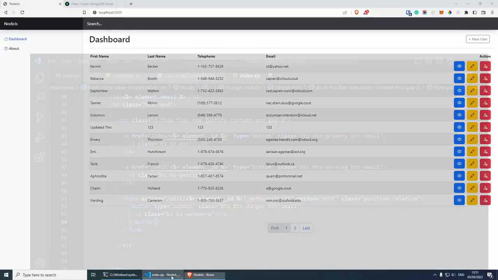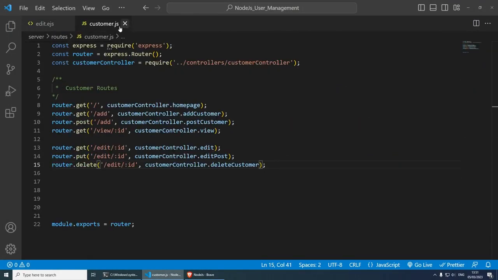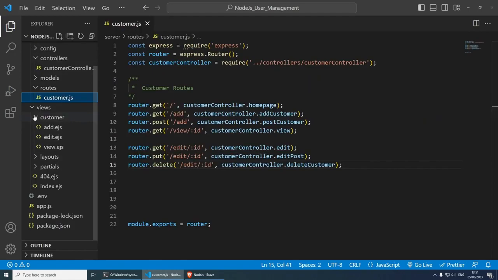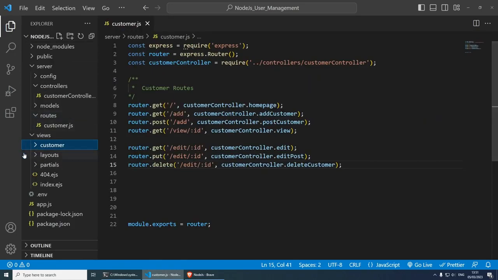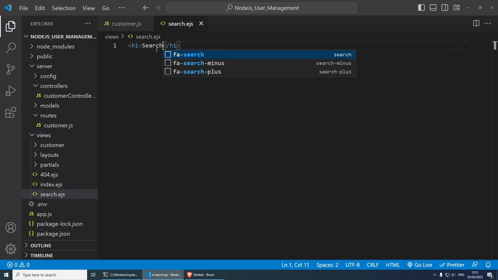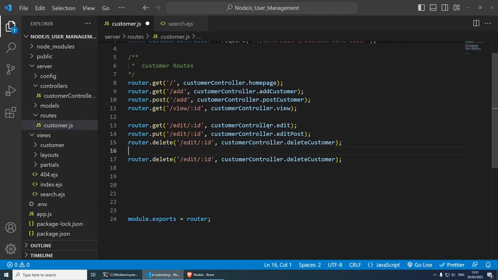So let's create that. So first of all, let's close pretty much everything except the customer route. I'm going to need that. And let's create a new page. So I'm not sure where to create this page, maybe around here. Okay, in views, I'm going to create a new page, search.ejs. Let's do h1 search. And now let's go back to the route and let's do another route here. So I'm going to copy one.